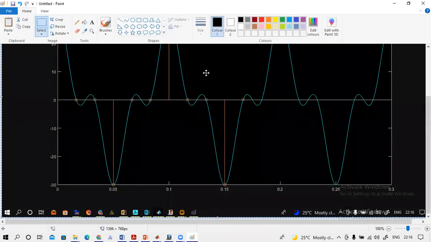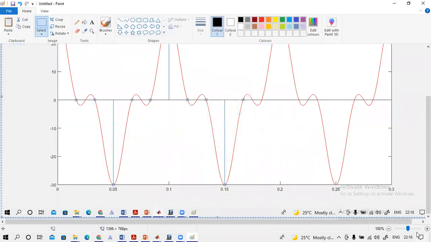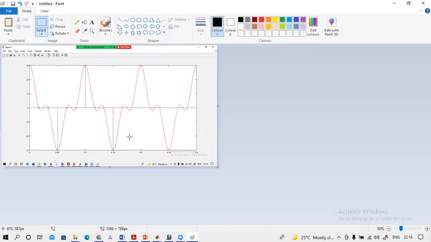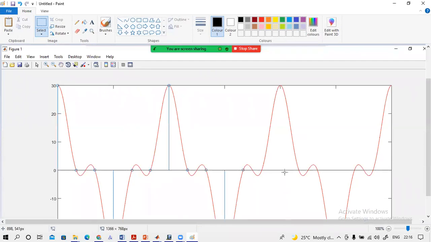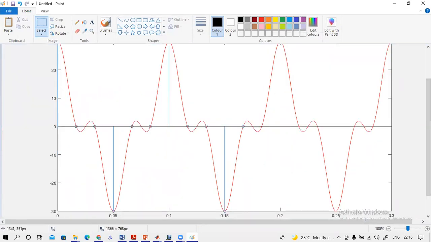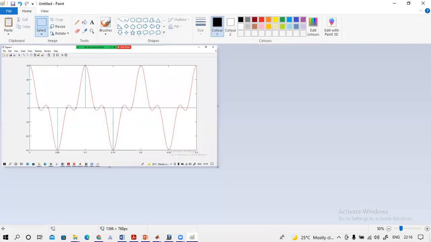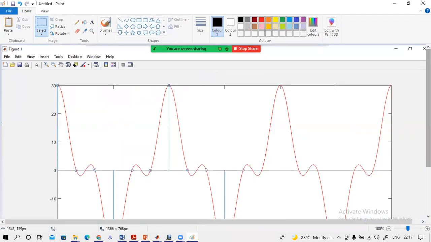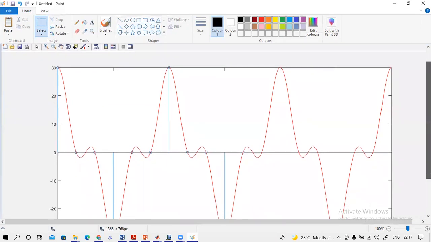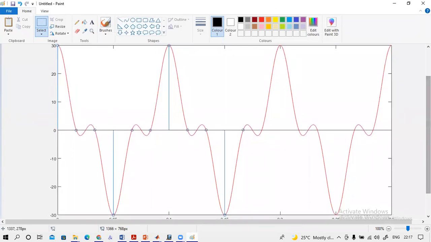So you can see that. Now you can see that you have one sample here, one sample here, one sample here, here, here. So your reconstruction will be like this way.